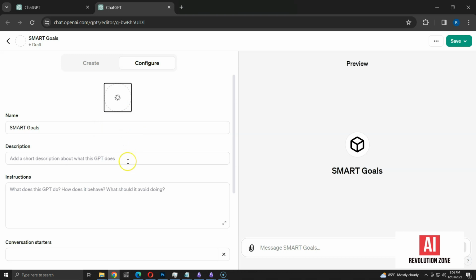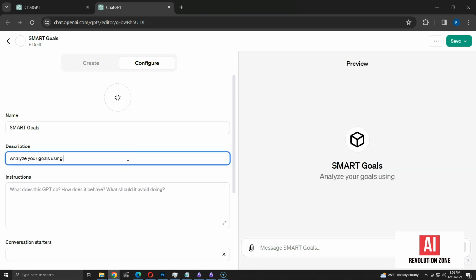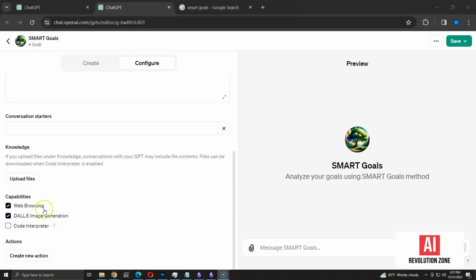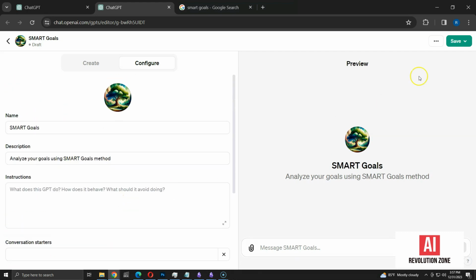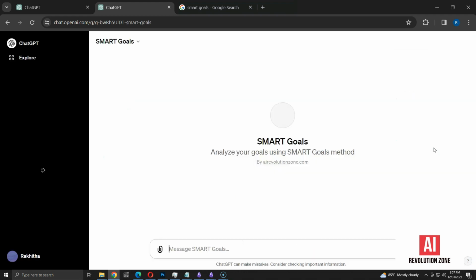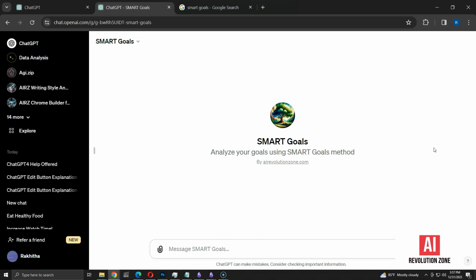Also, I'm going to create a unique profile image using the DALL-E feature. Now, here's an important step. I'm removing all additional capabilities, because our focus is solely on generating text responses, without any internet access. Finally, I'll select the public option and publish this GPT. This means that anyone with a ChatGPT Plus subscription can access Smart Goals.